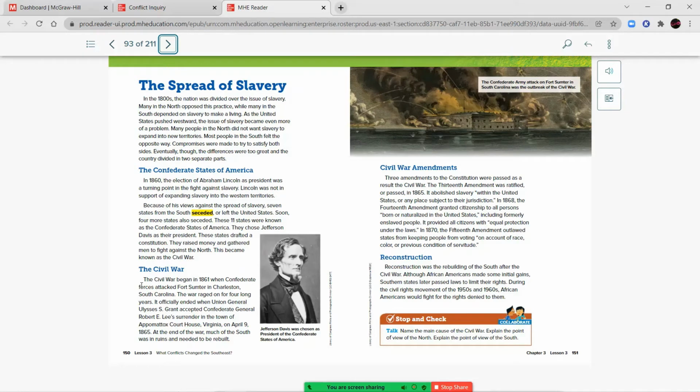The Civil War began in 1861 when Confederate forces attacked Fort Sumter in Charleston, South Carolina. The war raged on for 4 long years. It officially ended when the Union General Ulysses S. Grant accepted Confederate General Robert E. Lee's surrender in the town of Appomattox Courthouse, Virginia, on April 9, 1865.